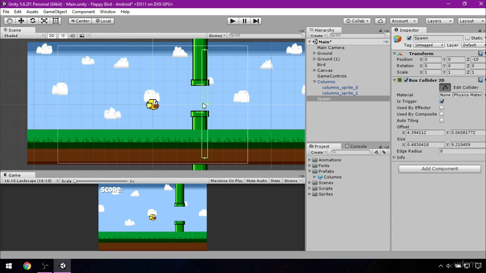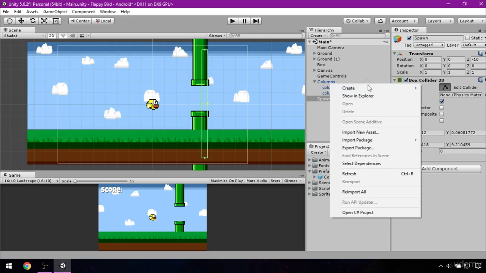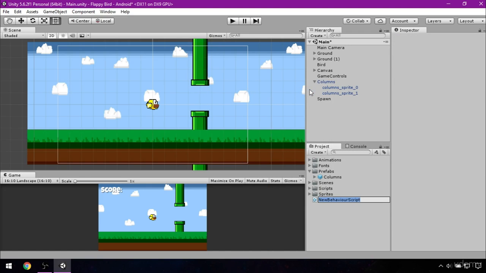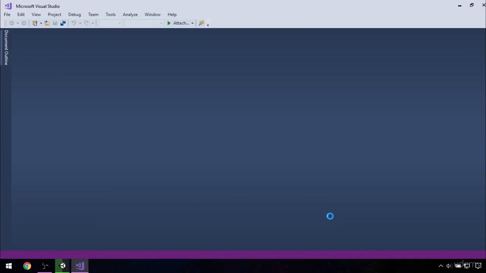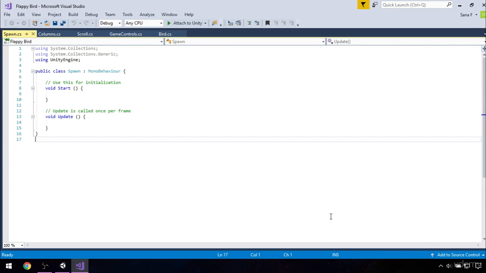Now let's create a spawn script. So go to Project, right click, create C# script, and call it spawn. Let's drag it first to our object, and then to our folder, and double click to open it. Now let me explain to you why we made a prefab out of our columns. Well, we will not add our columns by ourselves. We will specify that when anything hits our trigger, our prefab gets cloned.